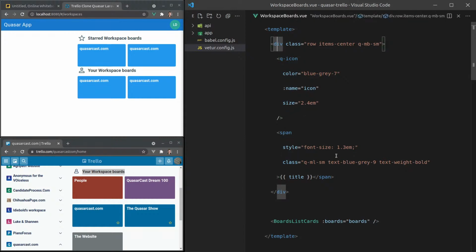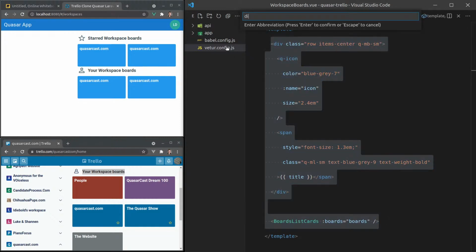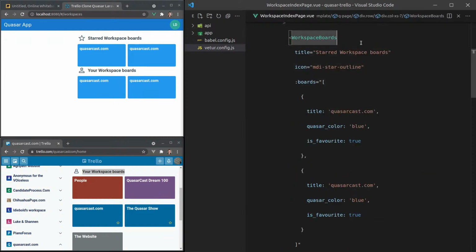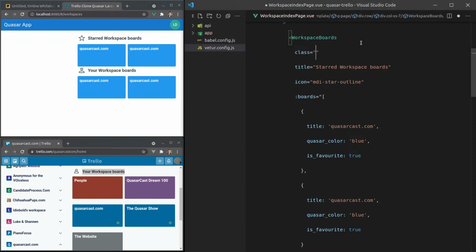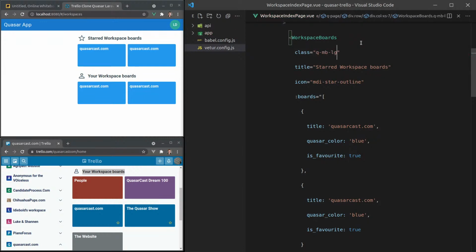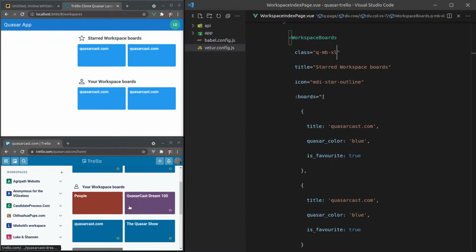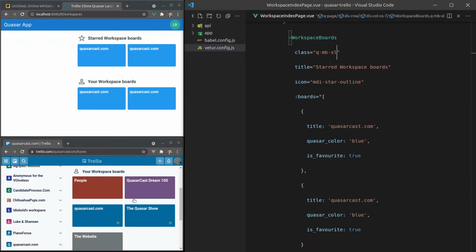Oh, okay. This is because I've got multiple child components. So in this scenario, it probably does make sense to wrap that within its own div, so that I can actually configure it from this level. So now I can say Q dash margin bottom dash large. And there we go. It's going to work. So is large a good amount? Honestly, it looks like it's slightly more than that. Maybe extra large. If it's too much, then yeah, okay, that's about right. I'm happy with that. So your workspace boards, and then we've got people, Quasarcast Dream 100.